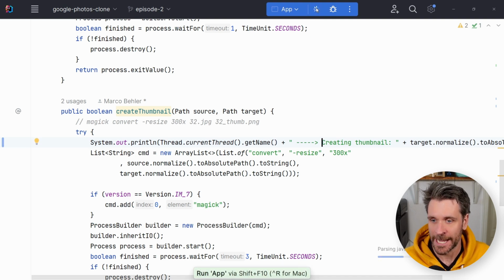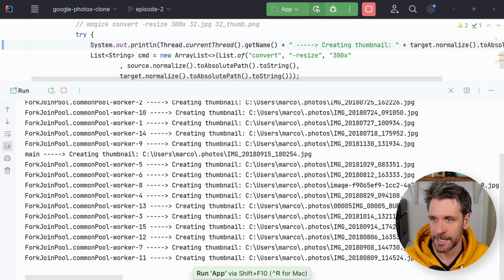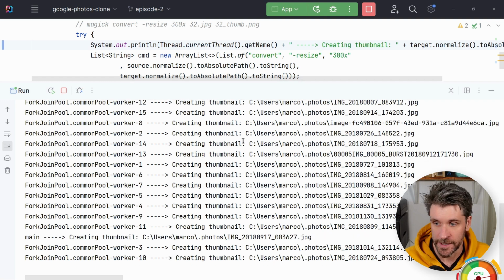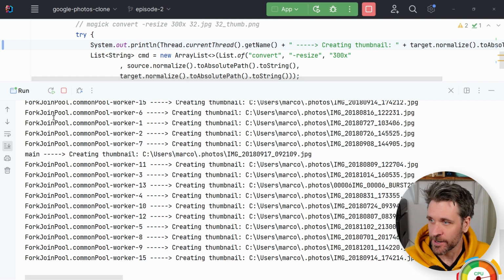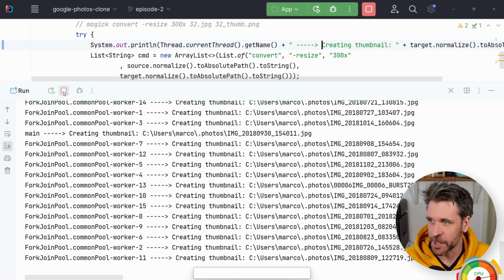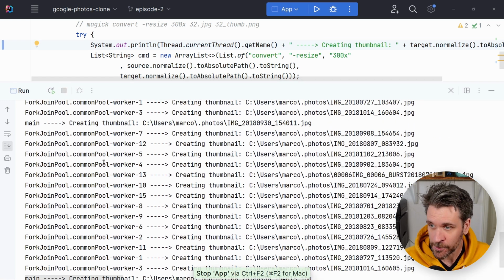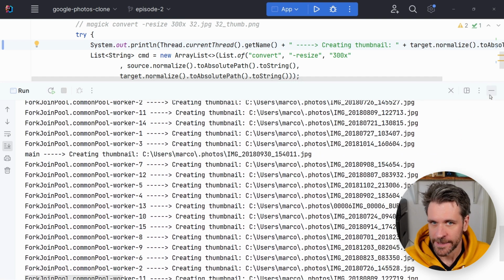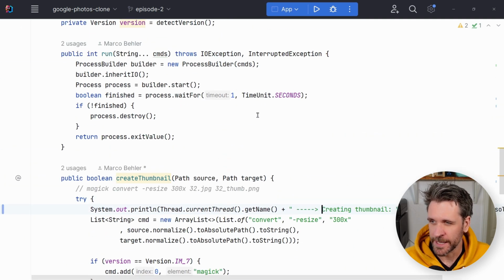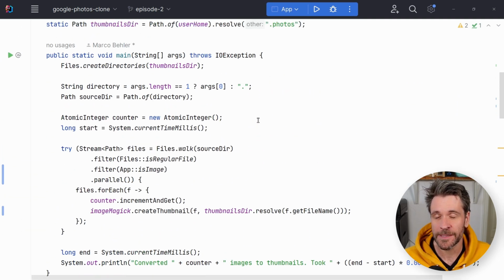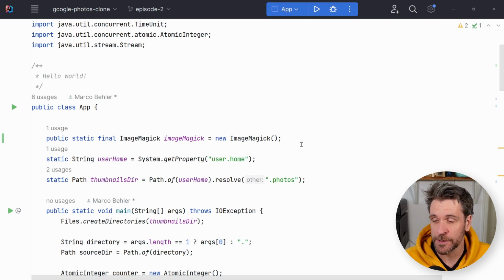Let me just run the app against a directory on my PC with a lot of images. Right, I can already see, by the way, let me just stop this right here. I can see that now we have several threads, worker thread number 7, 12, 5, 4, 13 from a fork join pool, creating thumbnails in parallel. That actually looks pretty good to me, but it almost seems to be too good to be true.